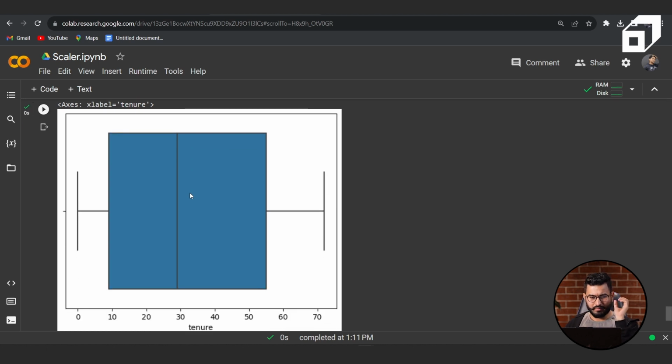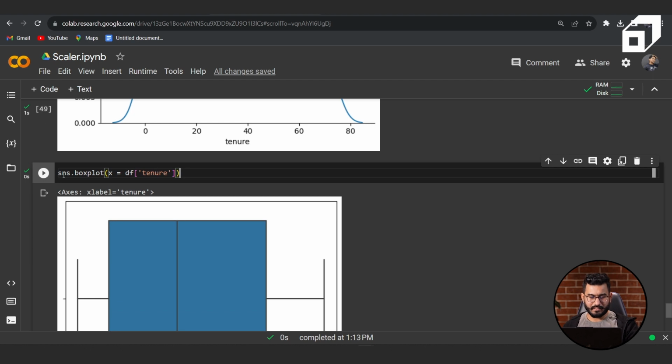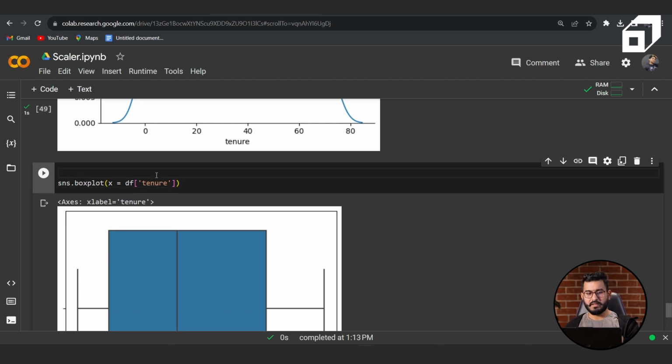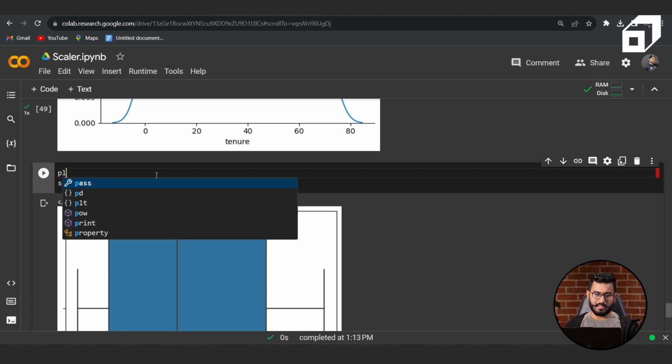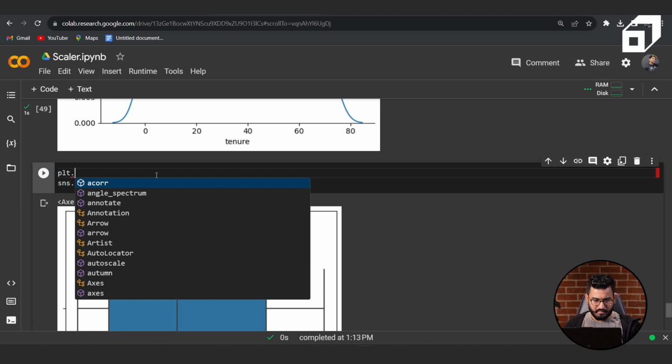Again, this box plot is not looking very nice because it is consuming a lot of space, and it is not properly fitting my screen, right? So the best thing that we can do is to resize it. Now this time I'll be using the Matplotlib library to resize this. Since I'm doing something with the Matplotlib library, I'll be using the plt name, and then I'll be using the figure attribute.